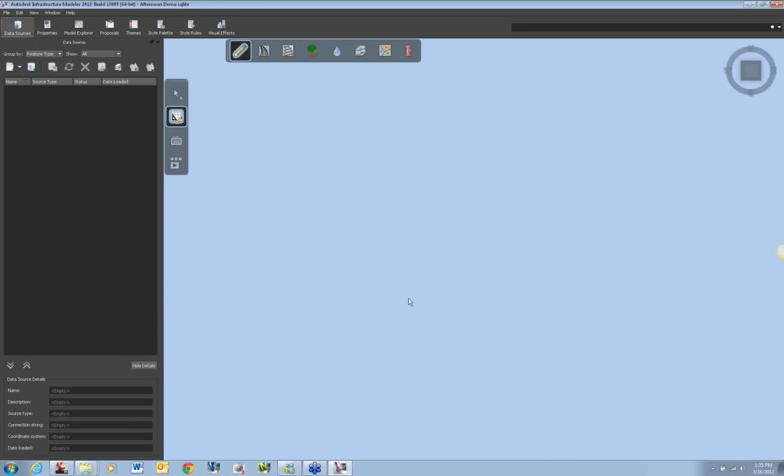And here we are in the interface. So the first thing I want to do is bring some terrain into my drawing. I've got a couple of different sources of terrain. Let me go ahead and connect to it. So I'm going to connect to an IMX file. So Autodesk IMX.